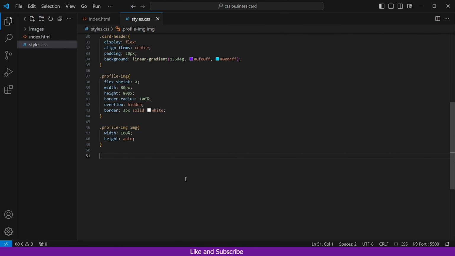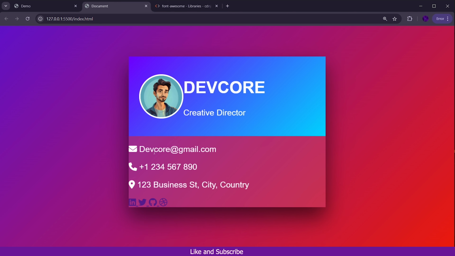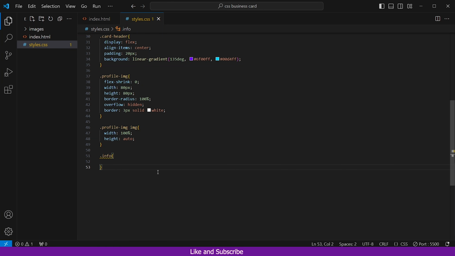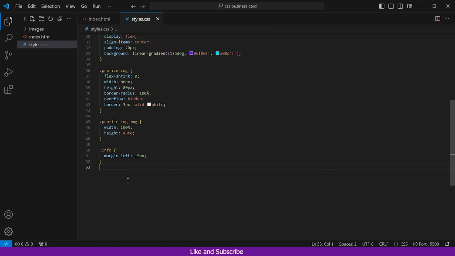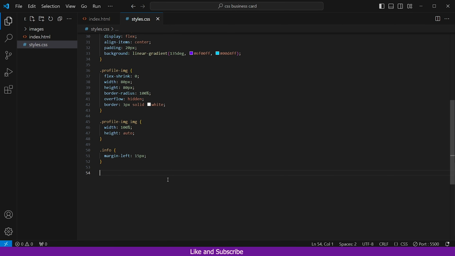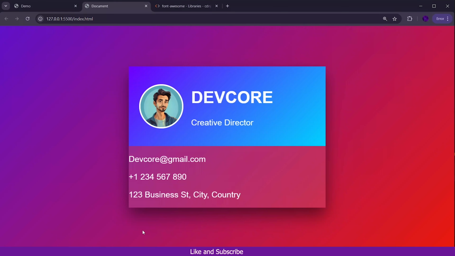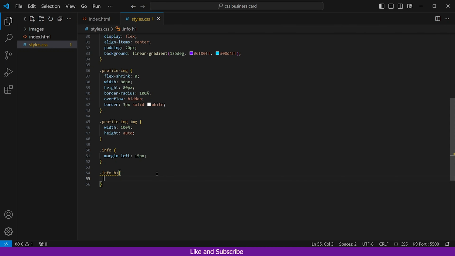Next, we are going to style our info tag, which is the container that has all these elements inside it: our icons, the email, number, location, and the social icons. The style in our info container is going to be margin left, and we're going to have 15 px. Then next, we're going to style our info container h1, the text right here. Or rather, it's not this one right here I'm talking about. Sorry, it's supposed to be these ones that we have right here. That's the ones under them.